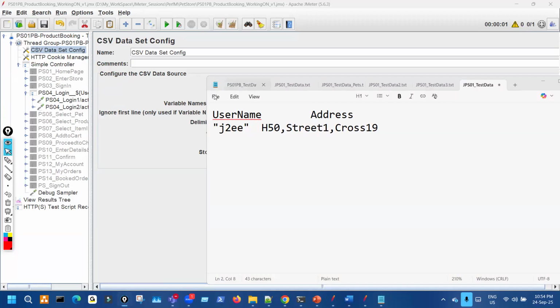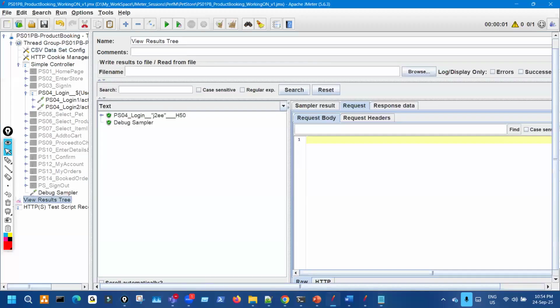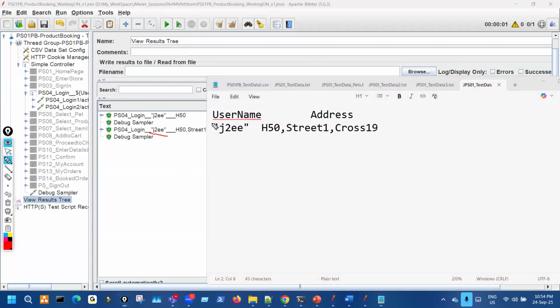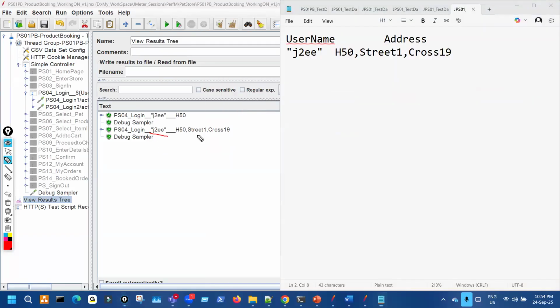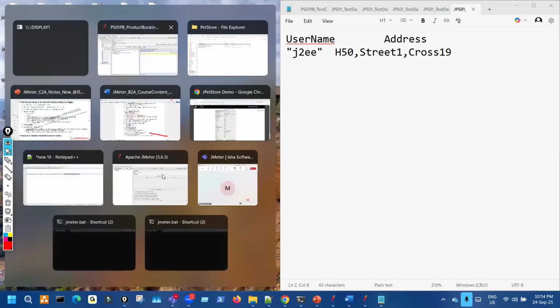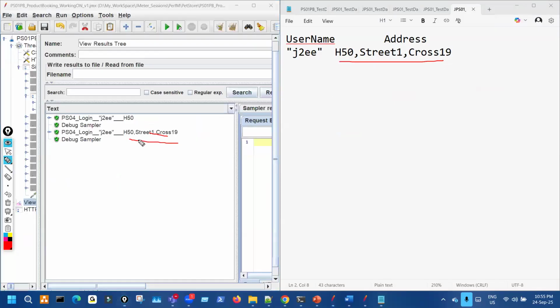Now if I save this and run it, you see it's reading the full address. Like that, another user and his complete address are given. So instead of comma as a separator, we will be using tab. When you want to read data which contains commas, at that time you have to use tab. Otherwise it will not take the full value.